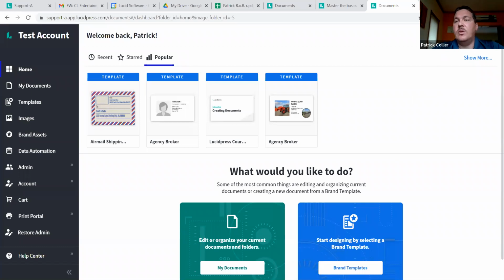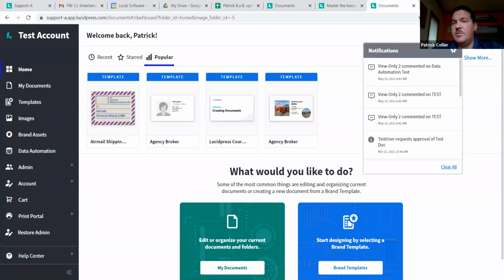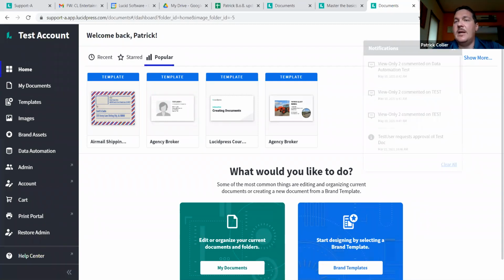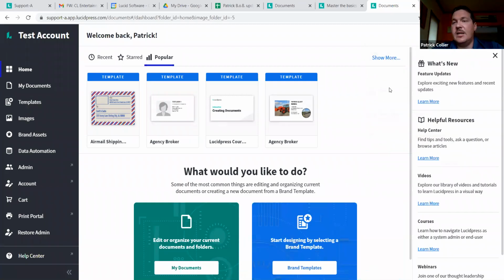On the upper right-hand corner, we'll see a couple other different options. Two that I want to point out are the bell, which alerts you when anything's been shared, you have comments or otherwise waiting, and you can see the number of alerts I have here. And the question mark, which will bring up additional data on what's new in Lucidpress or links to different videos and help centers.